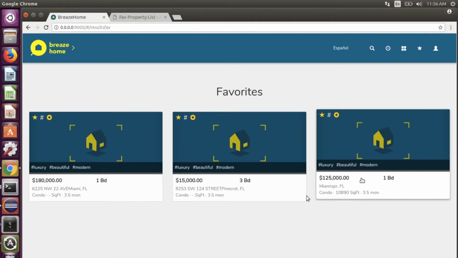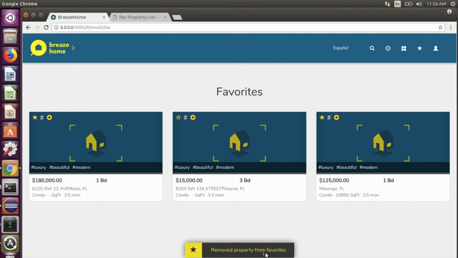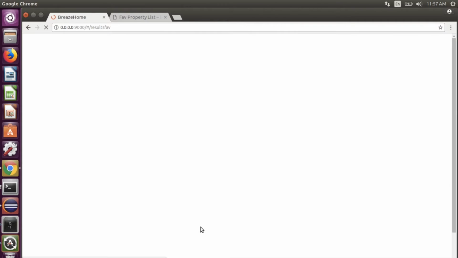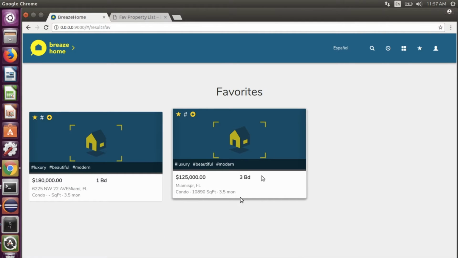and you get your favorited properties. Now you can also unfavorite the properties. So this says removed from favorites. So if you reload, you will see that you only have 2 properties.